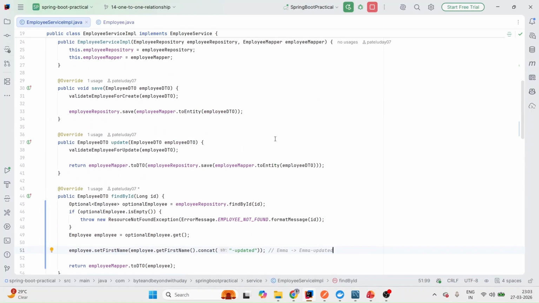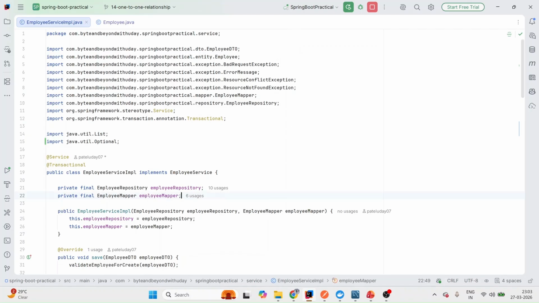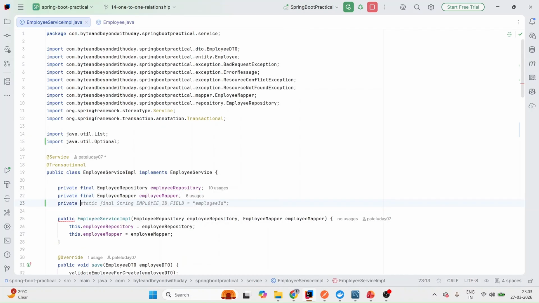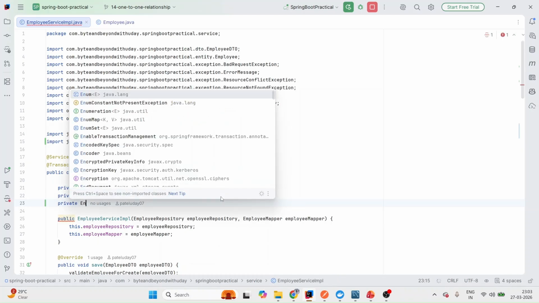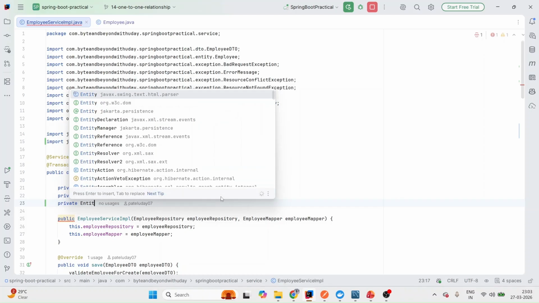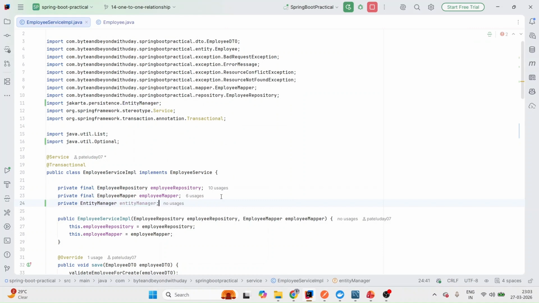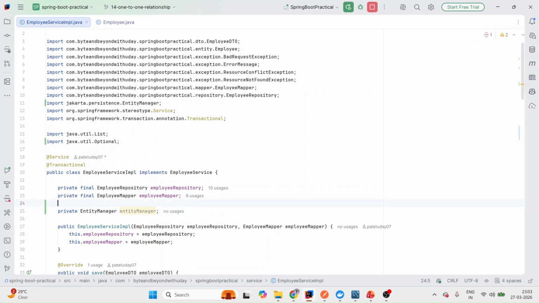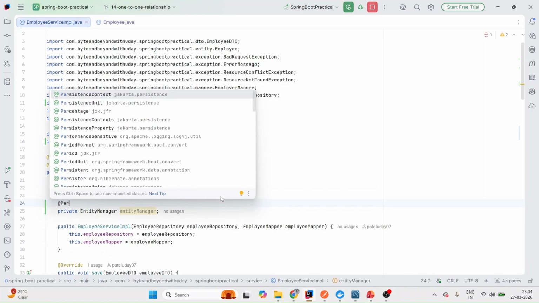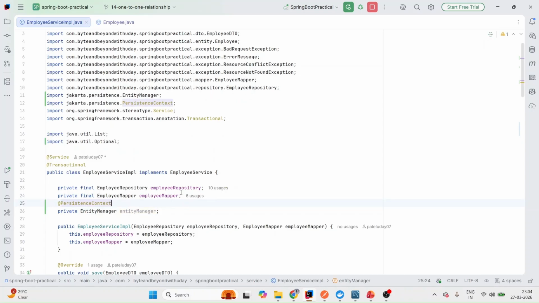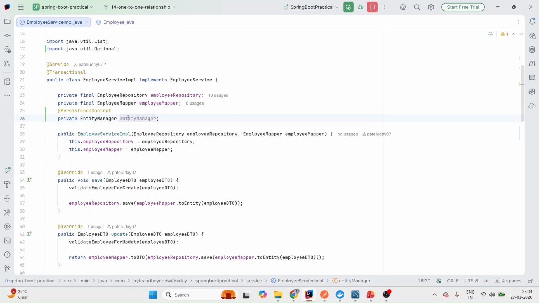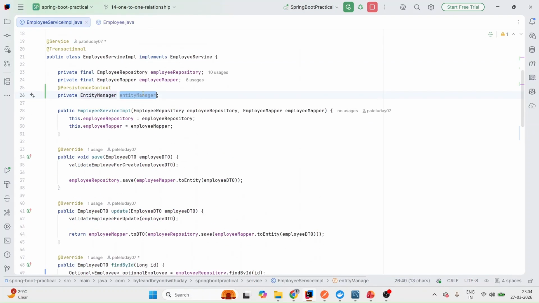So what I am going to do, let me declare the entity manager over here. Entity manager, and I'm going to use an annotation which is @PersistenceContext. Perfect. All right. So in order to detach my entity, I need to use entity manager. So that is why we have declared this entity manager over here.